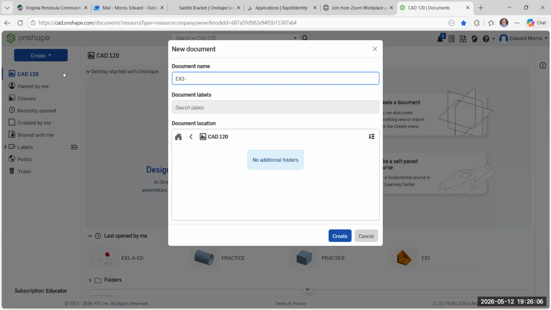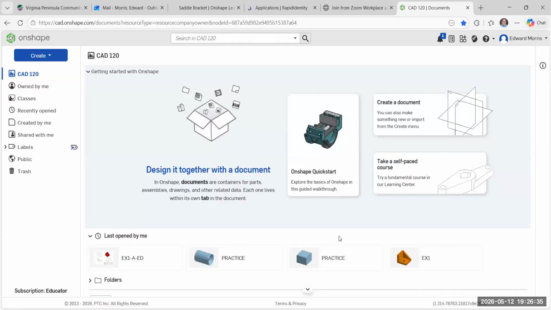dash. I think that's what I called the last one, but no, we called it, yeah, A dash and then your name. So I'm calling it exercise 2A dash and then my name. You could use EX dash A and then your name. Okay, so I'm going to select create.